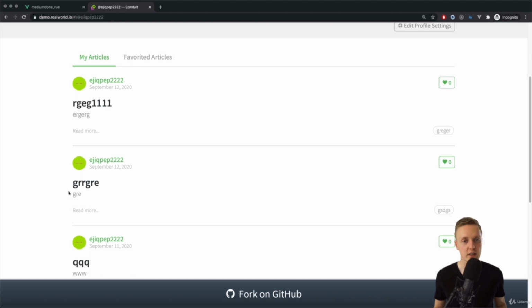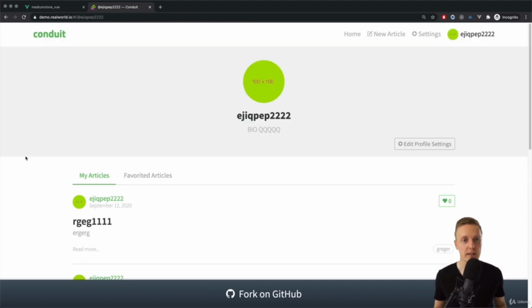Here we have pagination from the feed and so on. So this is our goal for this video. Actually, let's plan a little bit how it will work.